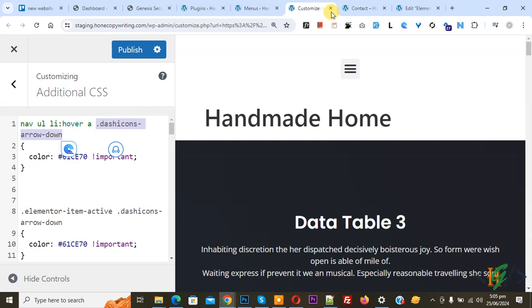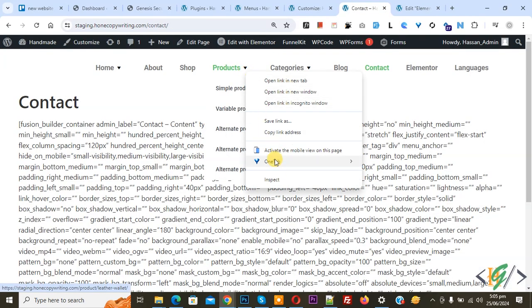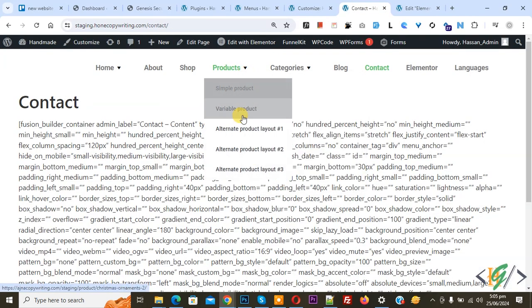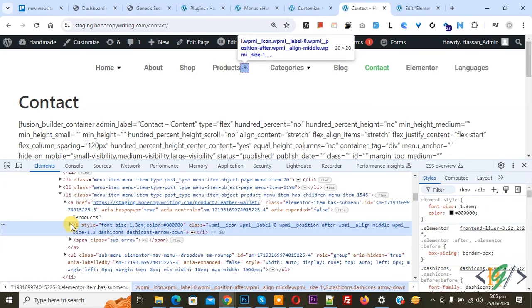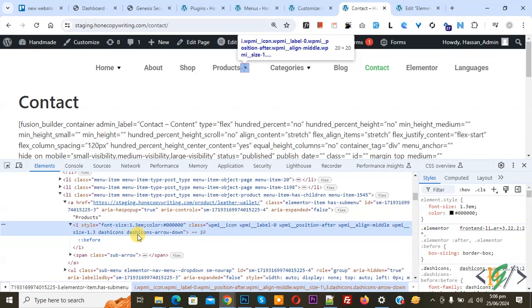Now go to website, right click on it, and we are going to find out class or ID for drop down arrow. Now inspect element open, then you see this highlight icon, and then you see class dash icon hyphen arrow hyphen down, expand it. Now you see, so we are going to use this class in custom CSS. So you can add your class or ID for drop down arrow in custom CSS.